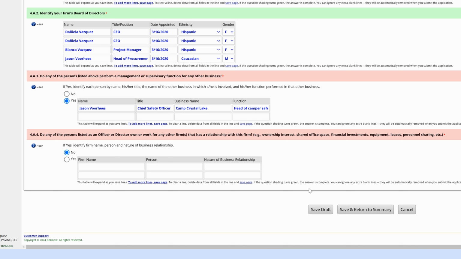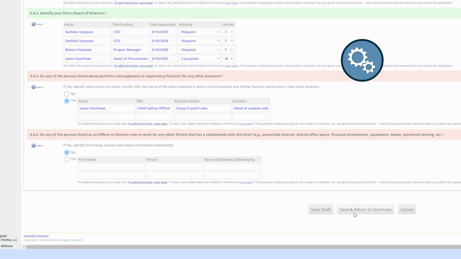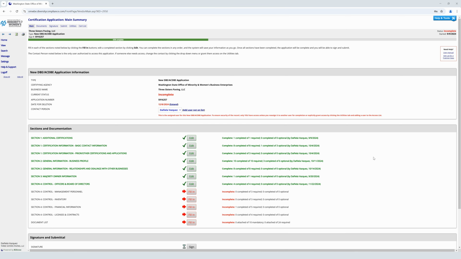Remember, even if it's just you, all fields must be filled out. Click Save and Return to Summary at the bottom. If you weren't able to find all the information, that's okay. Go ahead and click Save anyway to keep your progress so you can come back to it later.